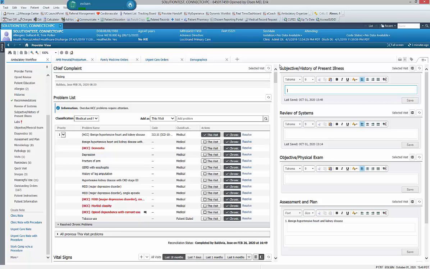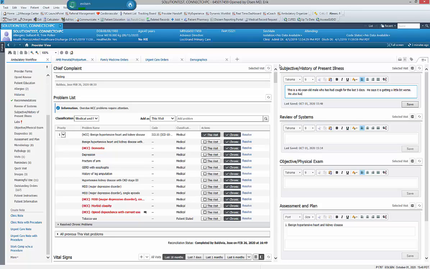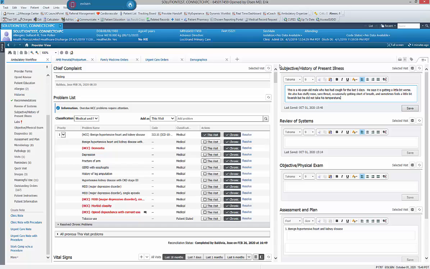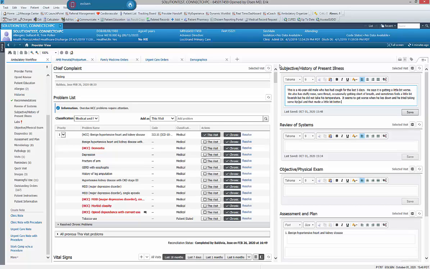This is a 46-year-old male who has had cough for the last 5 days. He says that it's getting a little bit worse. He also has stuffy nose, sore throat, occasionally getting short of breath, and sometimes feels a little bit feverish, but he didn't take his temperature. It seems to get worse when he lies down, and he tried taking some NyQuil, and that made it a little bit better.